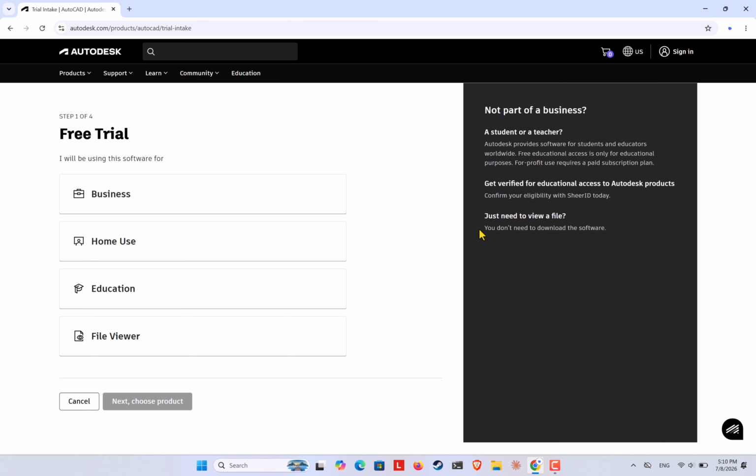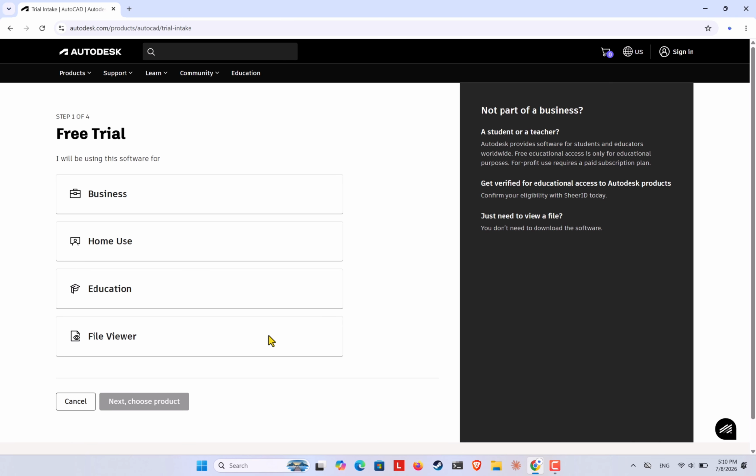Now Autodesk may ask you how you plan to use the software. You may see options like Business, Education, Home Use, or File Viewer. For this tutorial, I'm going to select Business, but you can choose the option that matches your situation. After that, click Next to continue.